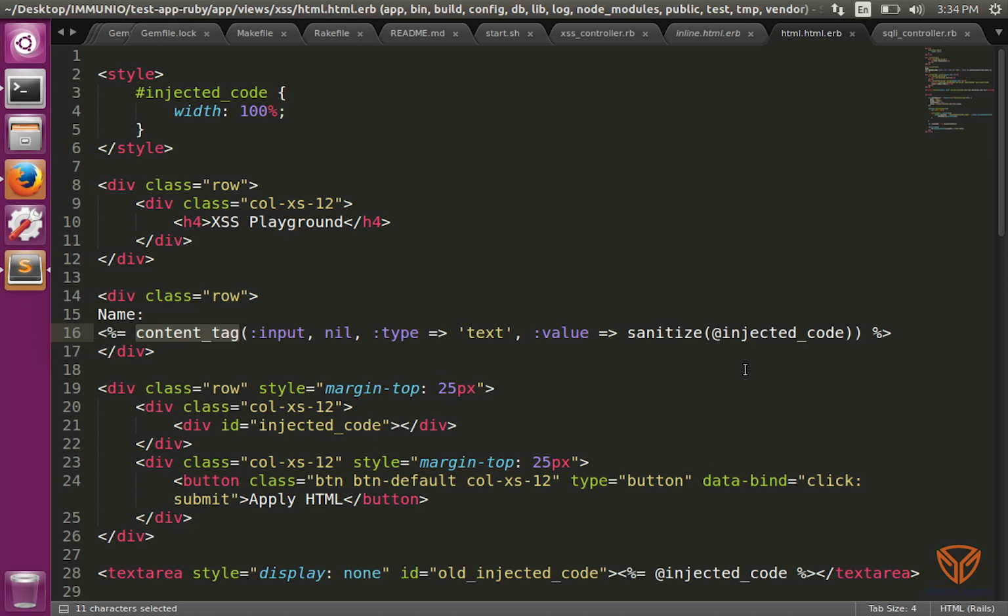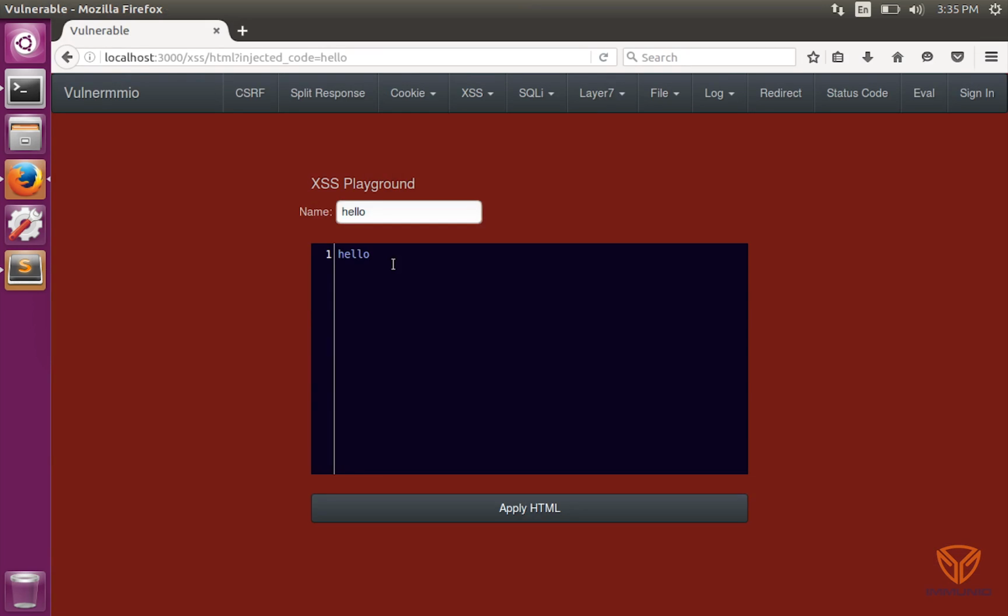As you can see, content_tag is a Rails helper that allows you to create an input tag of type text, and the value is received from the user input, which is then passed to a sanitize function. But due to this particular vulnerability, the sanitize function fails to escape double quotes, which can actually result in a cross-site scripting vulnerability in the attribute context. So let's see this vulnerability first.